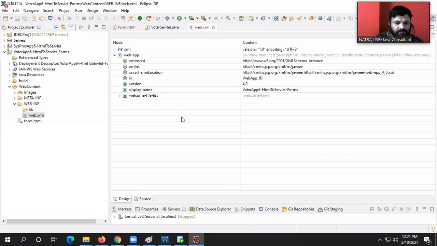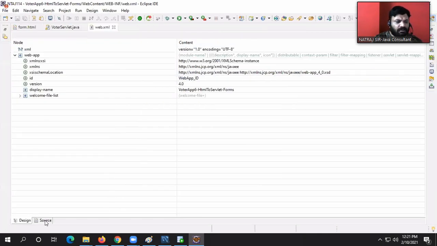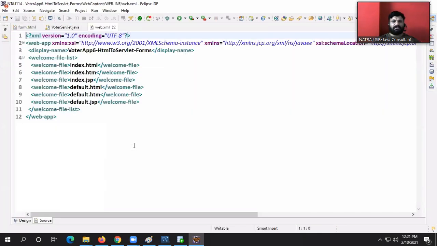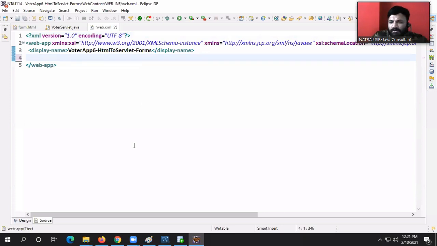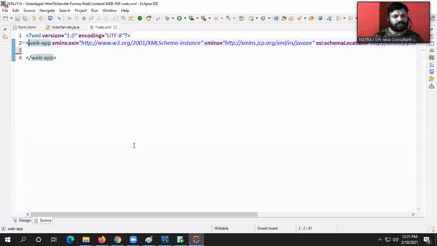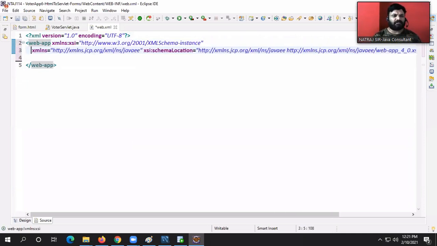WEB-INF. Here is my web.xml file. We have to look at the source code. I have not yet introduced the welcome file concept. When I introduce it, I will use it. All these are optional, guys. Display name is optional. Importing the XSD is not mandatory.